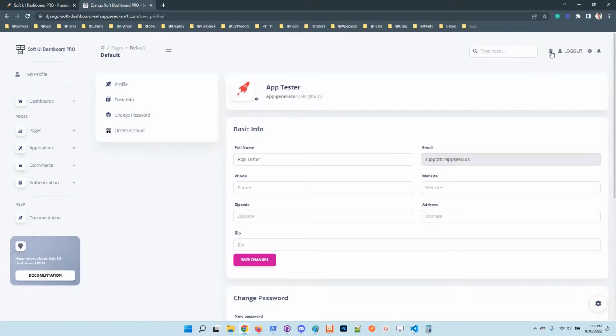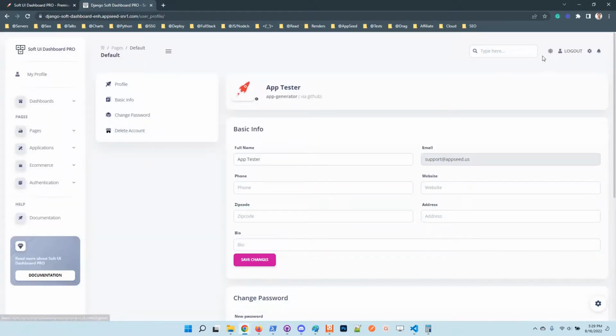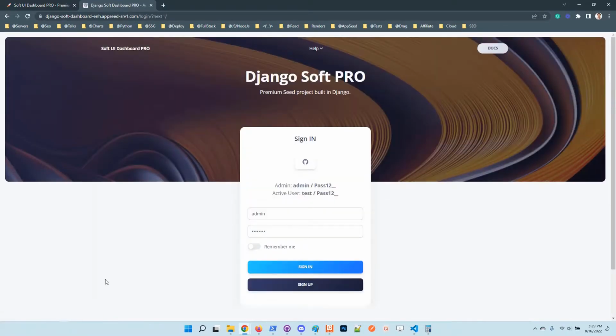The product also comes with a really nice persistent dark mode. More features are scheduled to be added to the product in the near future, like Celery tasks, payments, and other features requested by our community.